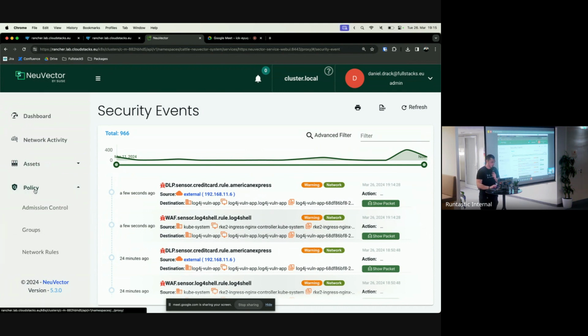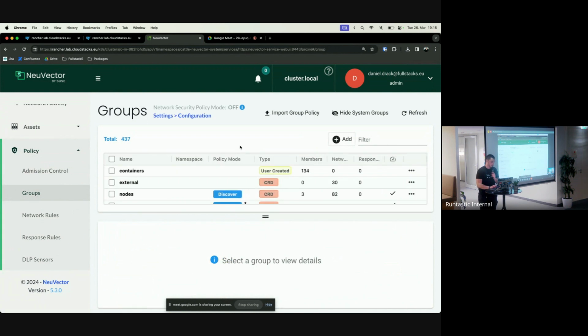So in NeuVector, we're always talking about groups. Since this product is also so old, they used to deal with Docker Compose, with Kubernetes, with OpenShift, so they had it all, and they needed to come up with some universal term for workloads, but not only workloads, also other things, so everything's a group. And the group can be everything: IP address range, container range, you name it.